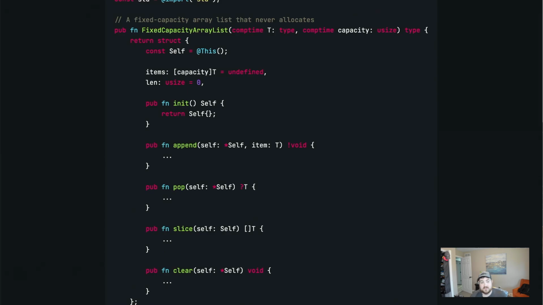So there's a lot going on the screen right now, and I've truncated some of the methods that you would expect to see on an array list, but you don't actually need them to understand this example. So let's analyze this to see what makes this zero allocation. The entire structure is allocated on the stack. So if we look at this, we're not taking in an allocator, we don't need any heap allocations, and the items are allocated and stored right here.